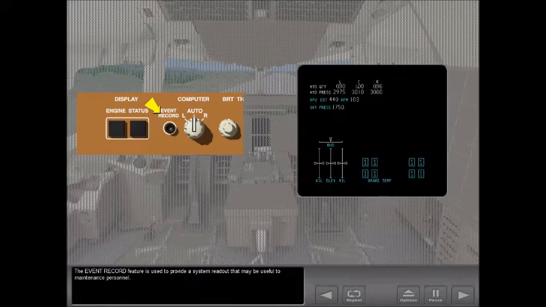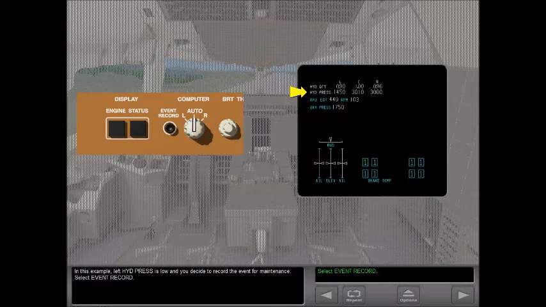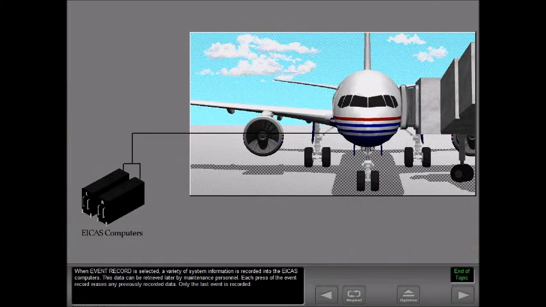The Event Record feature is used to provide a system readout that may be useful to maintenance personnel. In this example, left hydraulic pressure is low and you decide to record the event for maintenance. Select Event Record. When Event Record is selected, a variety of system information is recorded into the EICAS computers. This data can be retrieved later by maintenance personnel. Each press of the Event Record erases any previously recorded data. Only the last event is recorded.